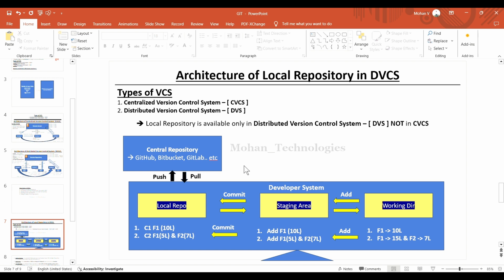We should be aware that the local repository is available only in the distributed version control system, not in the centralized version control system. This has been explained in my previous videos, please check it out. So as we know, we have something called a central repository, which is provided by multiple vendors. One is GitHub, and others are Bitbucket, GitLab, and many others.